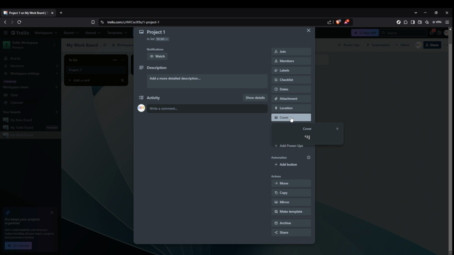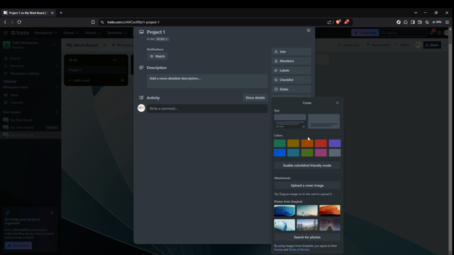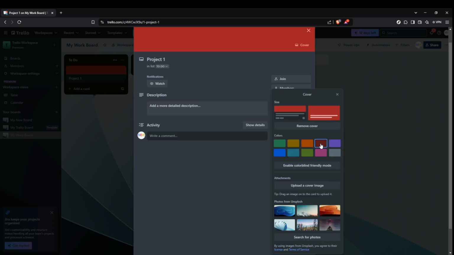This is where you'll choose your card color. You'll find a selection of color options displayed. Feel free to pick the one that best fits your needs or aesthetic. Not only can you choose the hue, but you also have the flexibility to pick a size for the card cover. This means you can decide whether to cover the whole card or just have a smaller strip of color for a little added visual organization.